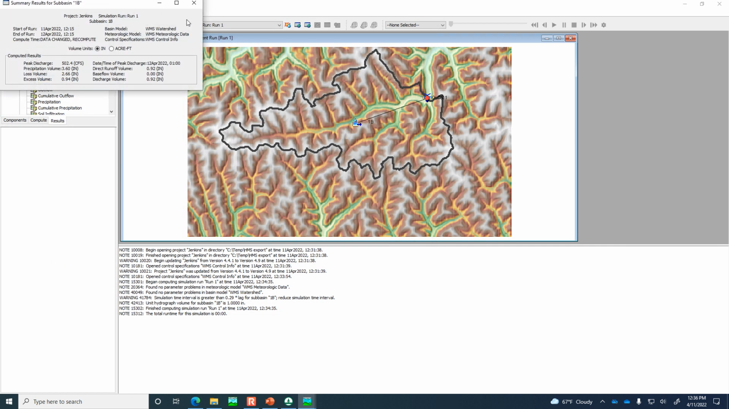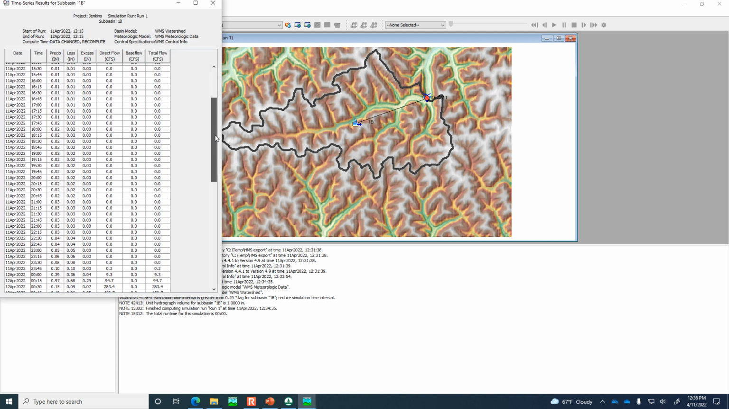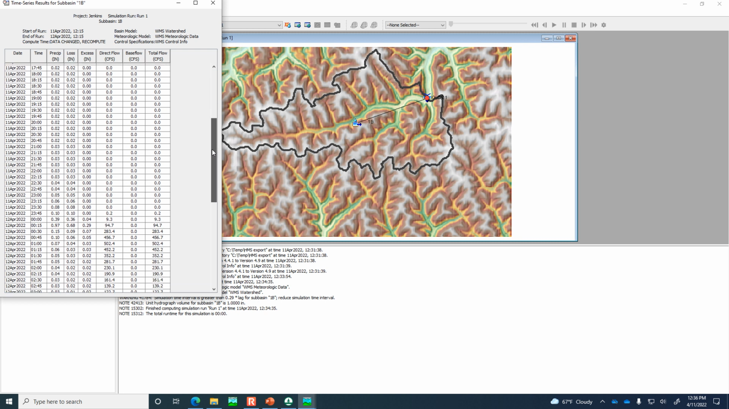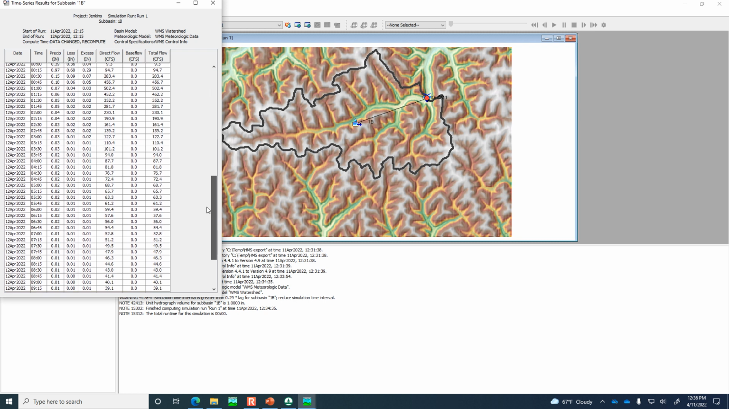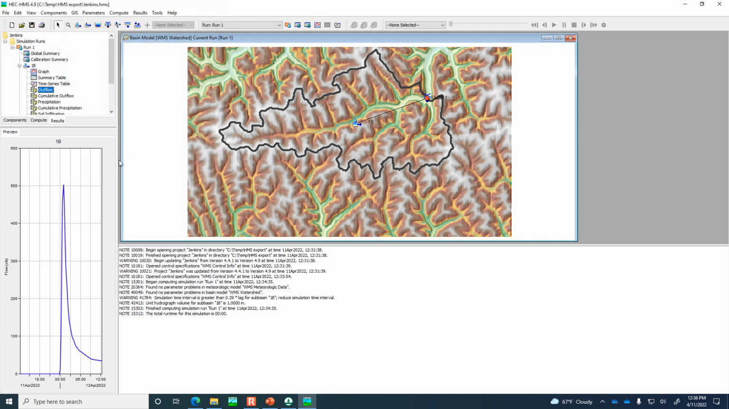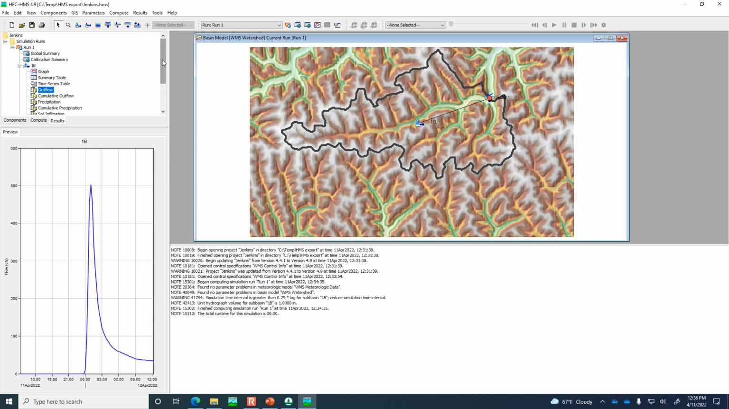The summary table, we've seen that already, but here's the spreadsheet data that shows how much precipitation at each one of these 15-minute time increments there's been, how much of it is infiltrated, how much rainfall excess there is, and the runoff. So these reports are pretty nice. We've got different ways of just visualizing the results of the model. And so that's HMS in a nutshell, how you can set up a model.